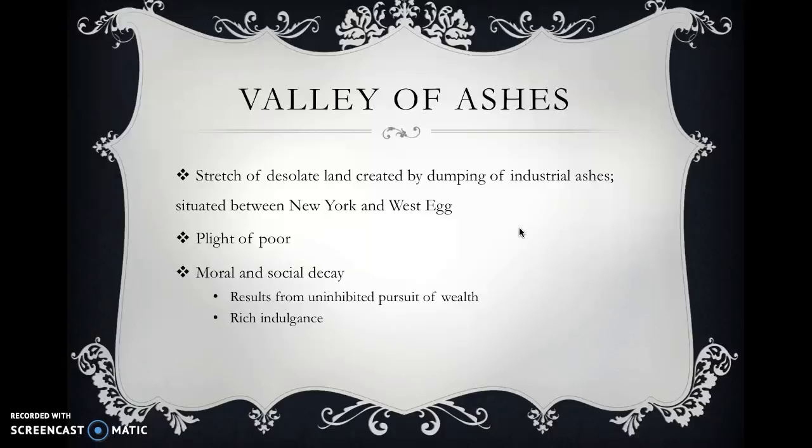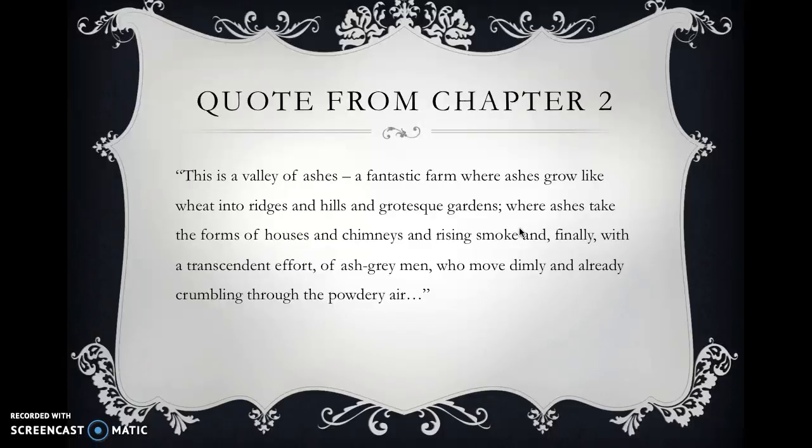It also represents moral and social decay, which has resulted from the uninhibited pursuit of wealth, like people like Gatsby and Buchanan, who are just greedy and going for all the wealth and indulging themselves. So here's the quote that deals with the Valley of Ashes.